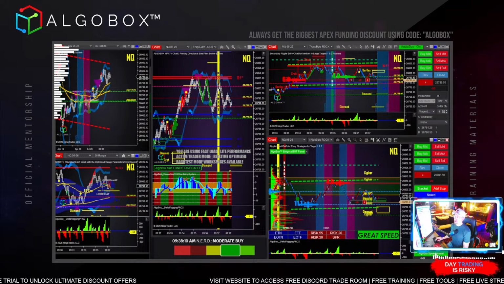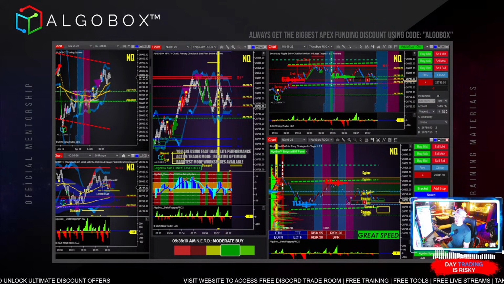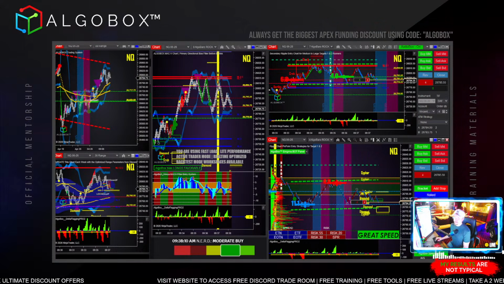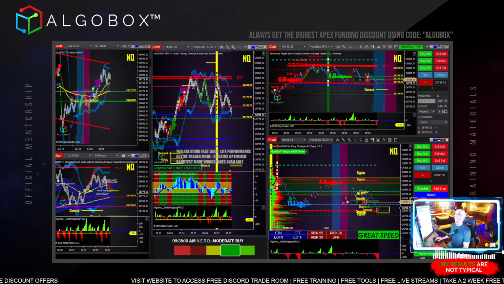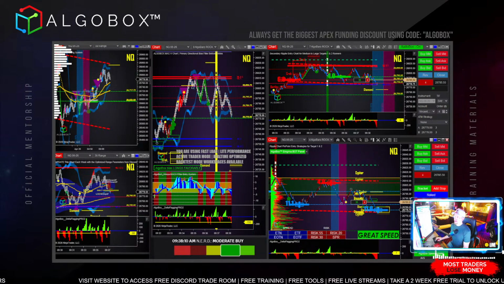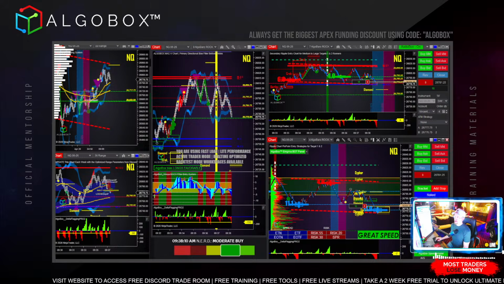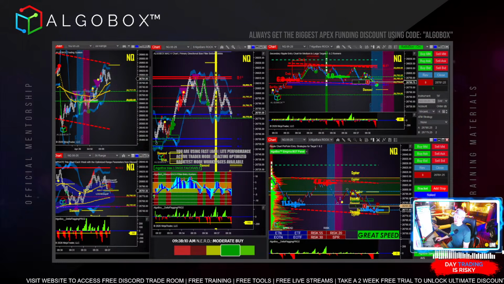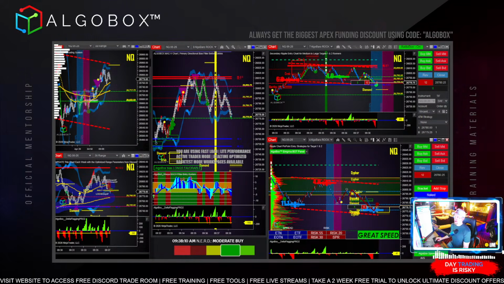All right, I'm going to pull half at my POE here. Yeah, there's a big guy stepping in right here on the cross. Red dot, add to position.